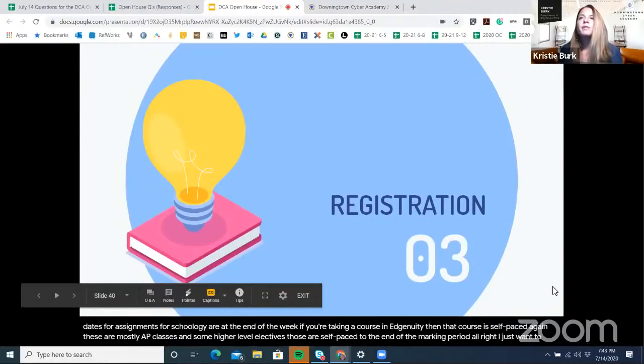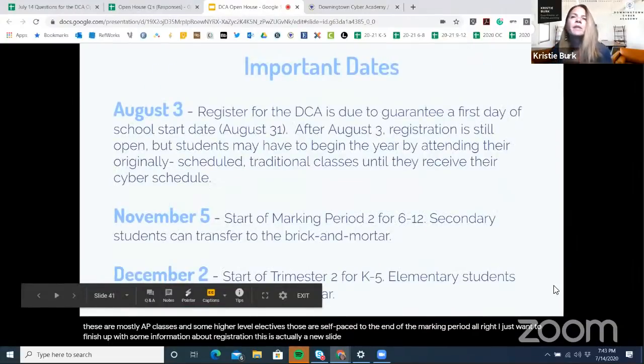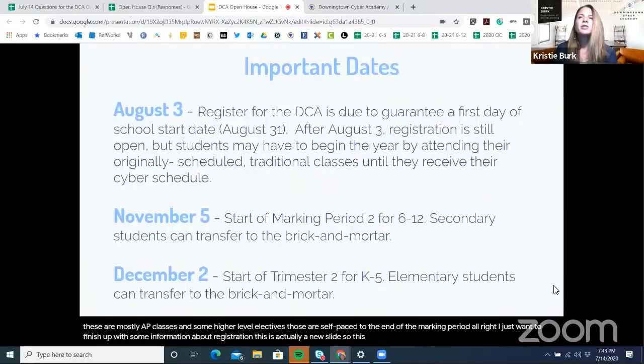All right, I just want to finish up with some information about registration. This is actually a new slide, so this information should be coming out to parents today if it hasn't already. We are asking in the Downingtown Area School District that if parents want their children to start the Downingtown Cyber Academy on the first day of school, that you register by August 3rd. If you register by August 3rd, you will be guaranteed a start date of the first day of school. If you don't register by August 3rd, that does not mean that you missed out.